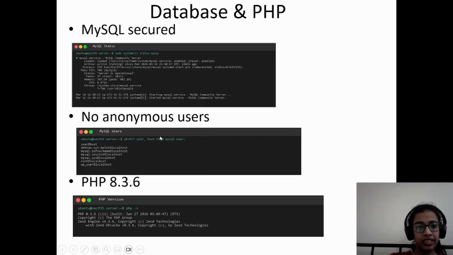In the second one, we are demonstrating the database hardening. Notice the user list contains only essential accounts. That means we have completely removed anonymous users and disabled remote root logins to prevent external database hijacking. Here we can see that the PHP version we installed is PHP 8.3.6. We chose this version because it's a modern stable release, offering better performance and patches for past security vulnerabilities.